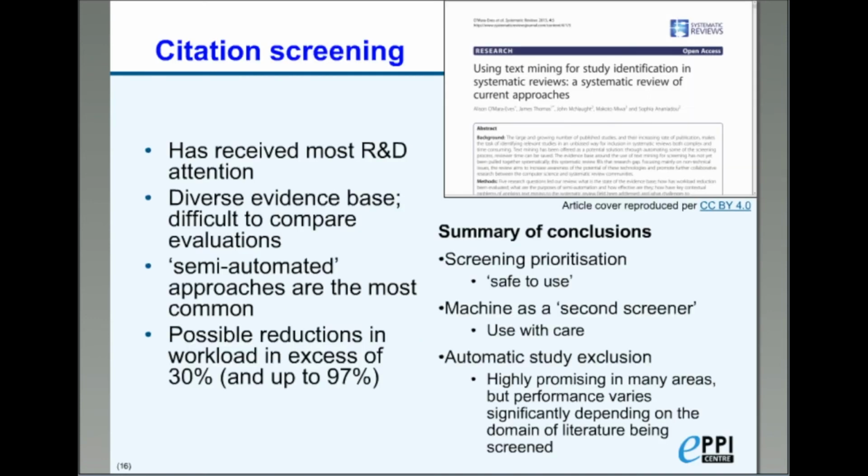So I mentioned citation screening earlier, a critical phase in the review, because this is the moment where we find or we lose or we miss the studies which are going to make up our findings. So it's really important that we make sure that we find the right studies. And in terms of automation, citation screening has probably received the most research and development in terms of computer science, machine learning, and that kind of thing. And we've found, when we've done a systematic review looking at the various different methods, that it's possible to reduce workload in systematic reviews using some of these technologies quite considerably, certainly in excess of 30% in most cases, and in some cases up to 97%.